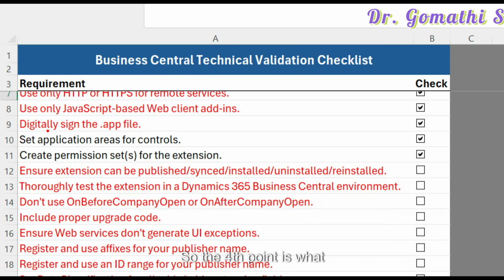So the fourth point is control add-in support. Sorry, this is the fifth point, the control add-in support. Only JavaScript based web client add-ins are supported in Business Central. Develop a JavaScript based chart control add-in and include the new AL control add-in type. So the compiler will automatically handle the zipping process, but ensure JavaScript files are properly referenced.